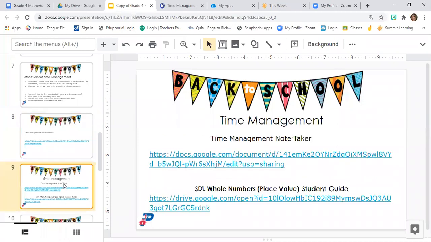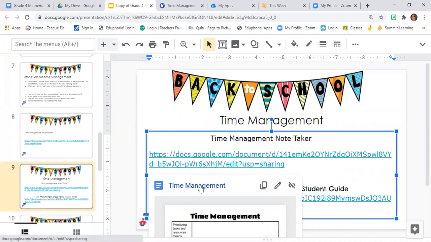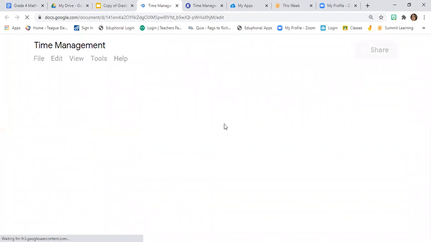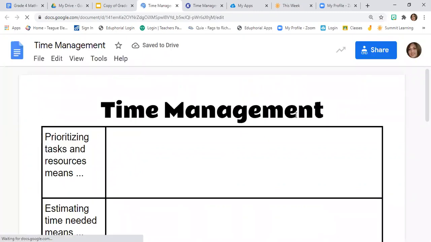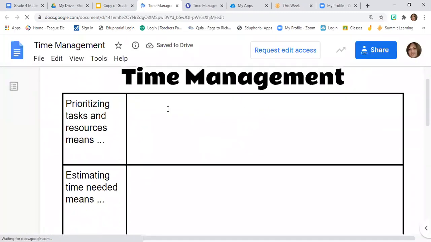Okay, boys and girls. Here, I'm going to share a time management note taker that can definitely help you. Once you click on it, you're going to have this in your Google Classroom under the math concept. Once you click it, it's going to look like this: time management. And boys and girls, I want you to use this to help you prioritize tasks and resources.